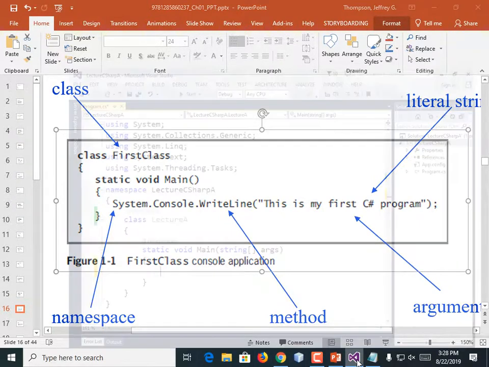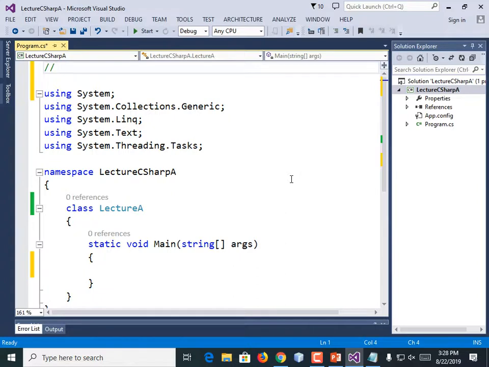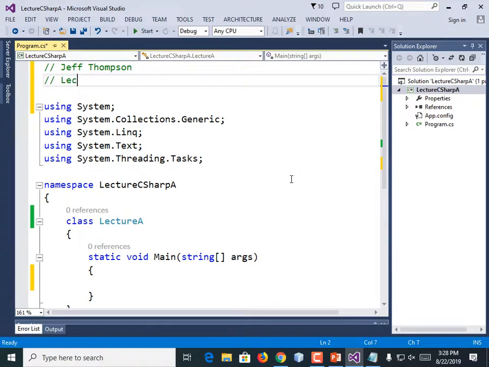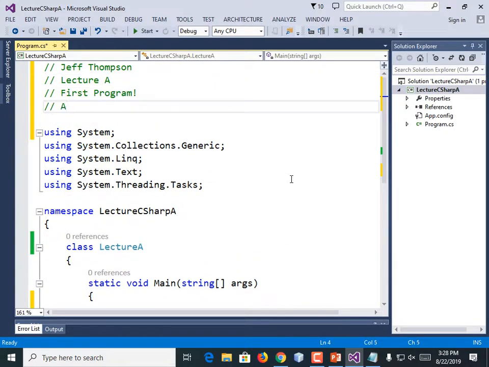Yeah, we may as well add that to our code. I'd also like for us to add a comment block up at the very top. I'd put your name there, not my name. And this is Lecture A, first program. Could even include the date if you wanted to.